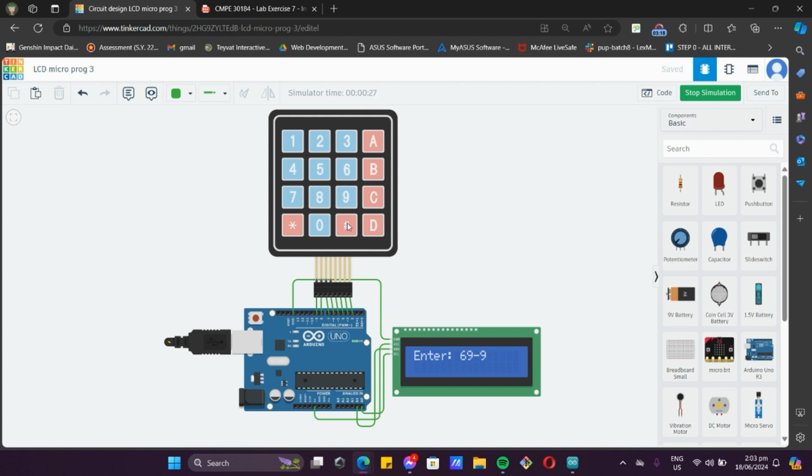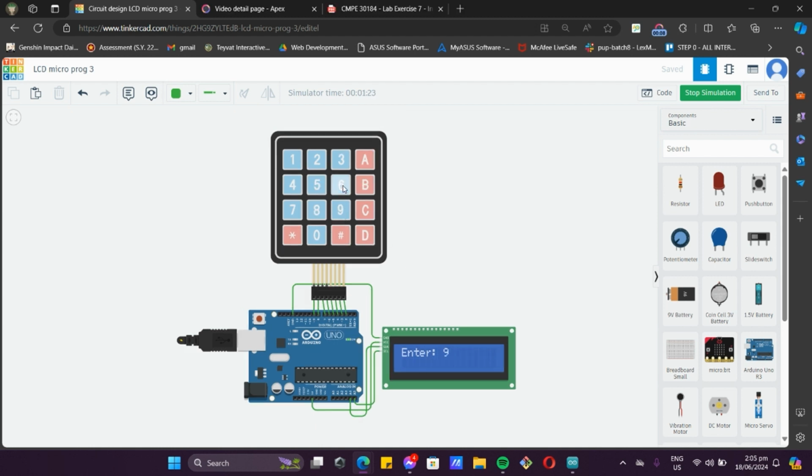69 minus 9 will be 60. Then if I enter 96 divided by 89 will be 1.08. And the clear function works properly. 89, 86 minus 9 here. So this is the simulation using Tinkercad, and then I will demonstrate it using Arduino.